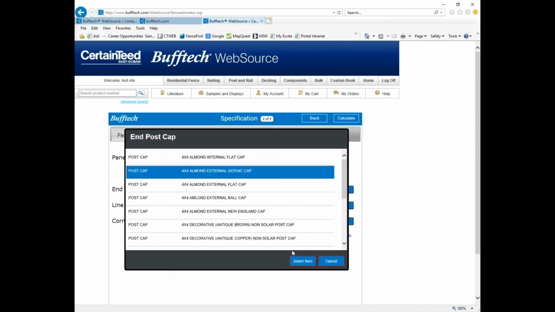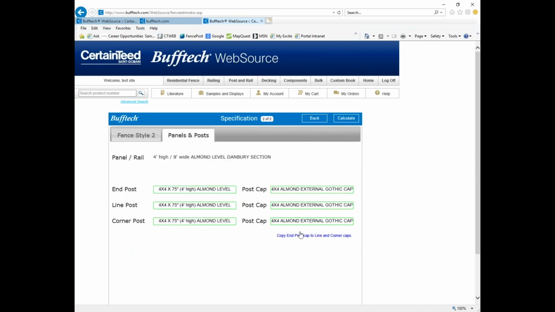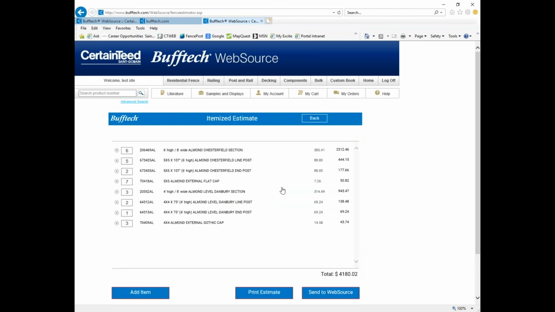Our post cap. And now that we've made all the choices, now it's allowing us to do the calculate. If we pick something wrong here, we can use the back button and go back and change whatever we need to change. But everything was okay. Calculate.